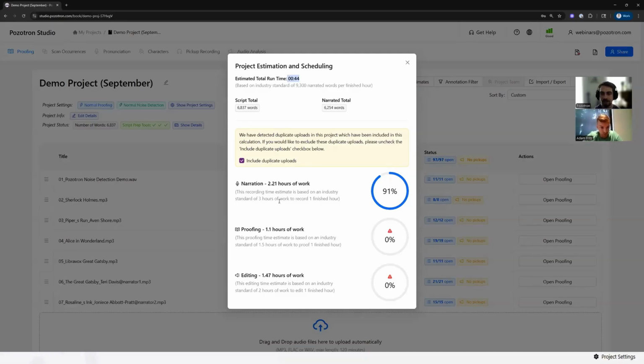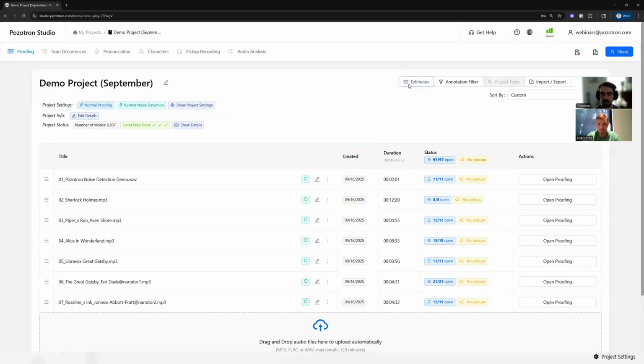It's really helpful. And as you go through and update the proofing, these bars will update and it'll show you your progress on proofing and editing as well. So really helpful just to get an idea of what's going on in your project for planning it out.